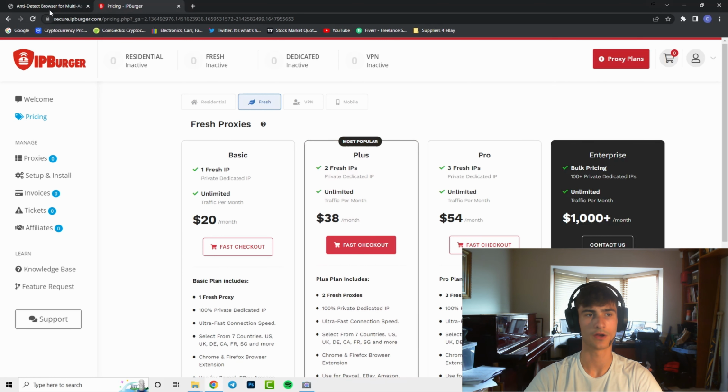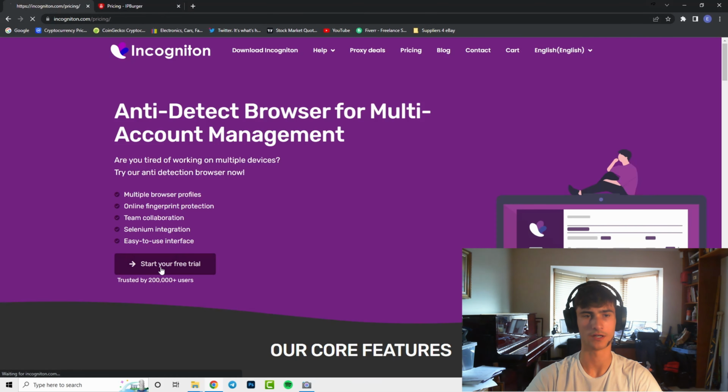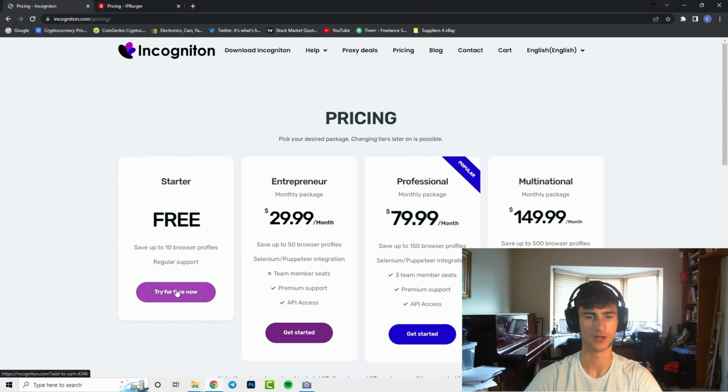And then the next step would be going on Incognito, starting your free trial, which is actually free forever. So I don't know why they call it a free trial, because you can have up to 10 browser profiles, meaning you can have up to 10 different stealth accounts all managed completely free, of course excluding the IP. But obviously if you want to upgrade because you're making a lot of money, you could pay $30 a month, because if you already have 10 stealth accounts on the go, you'll be making $30 a month easily. So you'll easily be able to get 50 browser profiles.